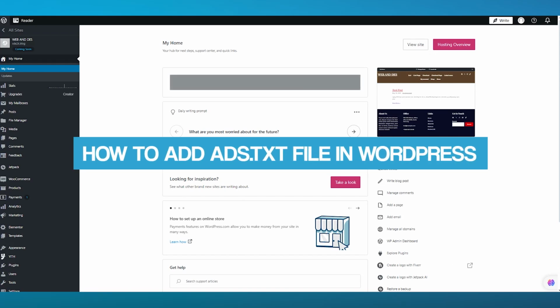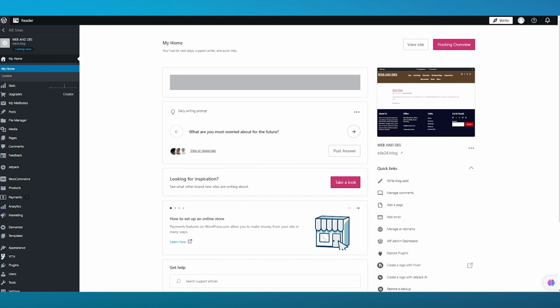Ads.txt Not Found WordPress, how to add Ads.txt file in WordPress. In this video, we're going to be talking about Ads.txt and how you're going to create an Ads.txt file for your Google AdSense and how you're going to make it work with WordPress.